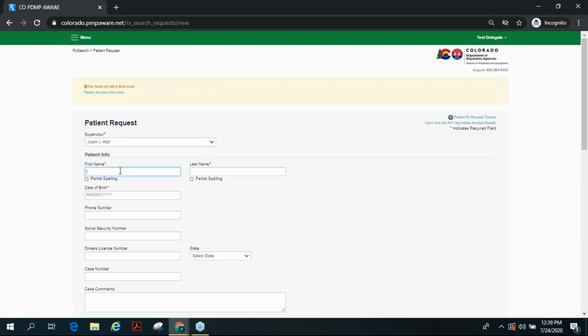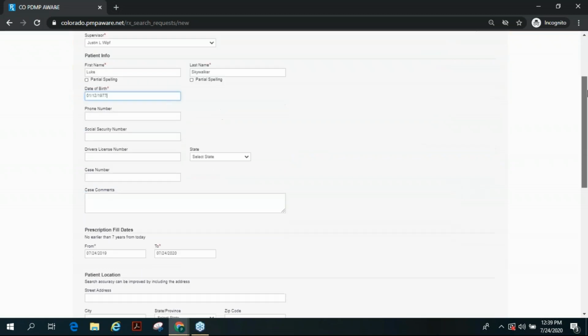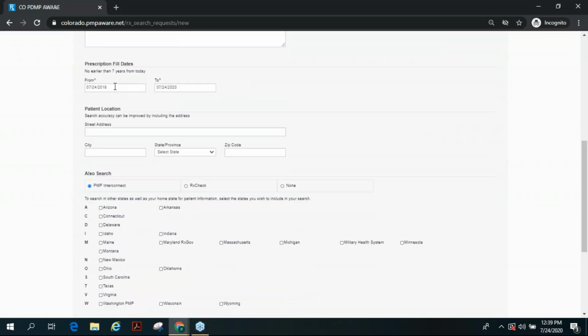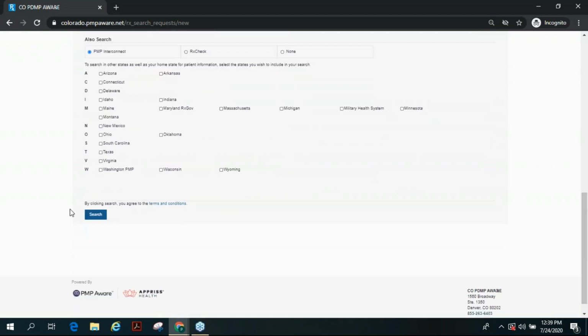Now, to perform a search, you can enter the patient's first name, last name, and date of birth. And you can change the fill date if you'd like. And then down here is where you hit search.